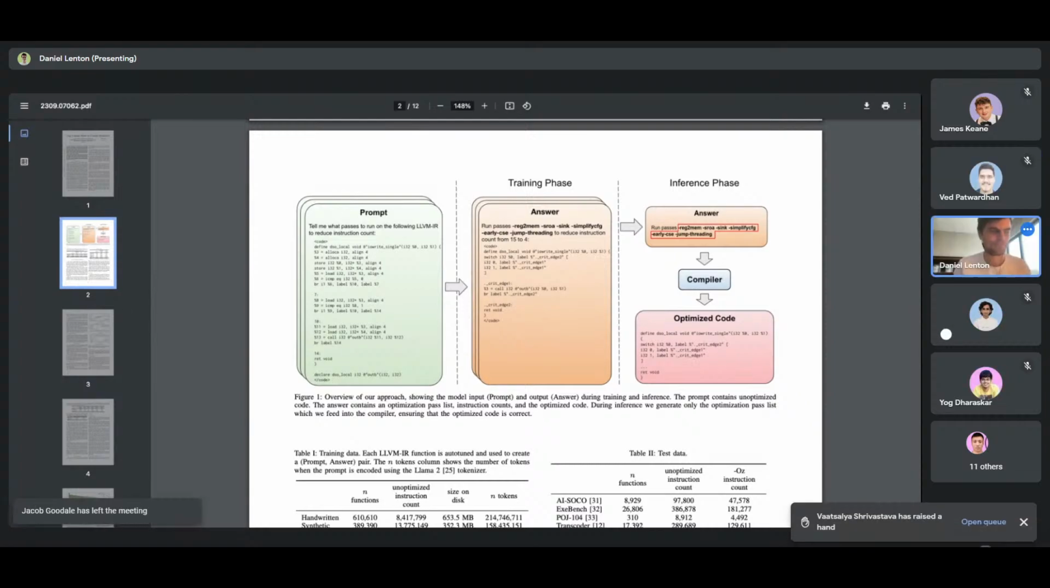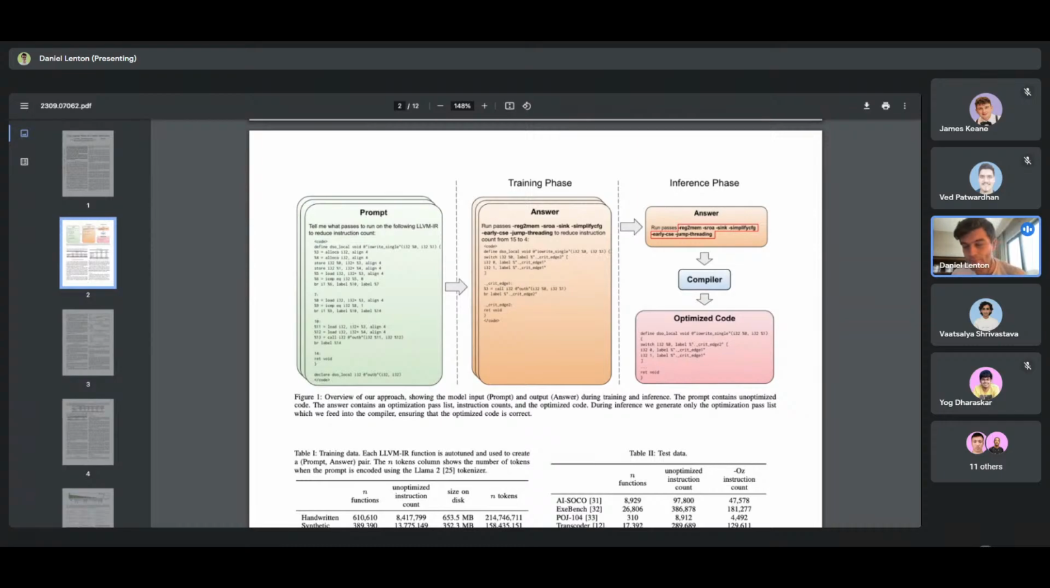Yeah, Vasalia? Yep, so quick question. The prompts that are generated for LLVM, are those hardware aware? Because a lot of times flags don't work on certain hardware. They usually segfault. Yeah, so no, it's hardware agnostic. They say that for future work, they're going to look at the runtime improvements, but at the moment, it's all hardware agnostic, and they don't do any runtime performance. It's all about code size reduction right now.